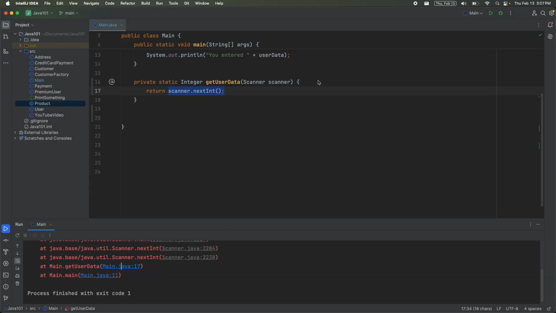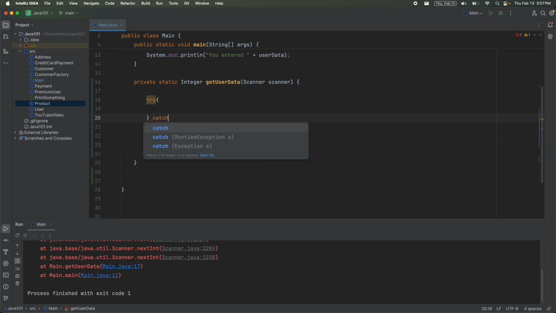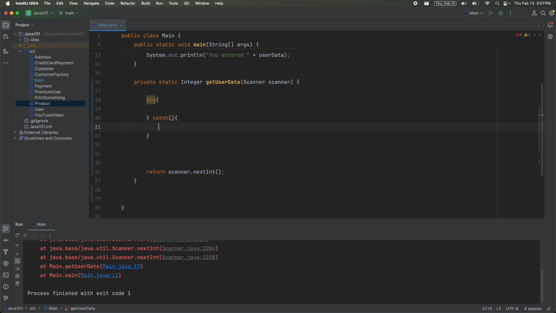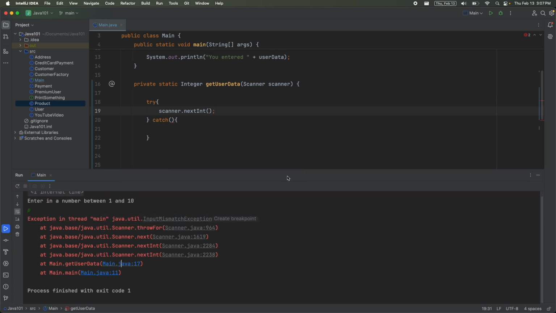Okay, let's outline our try-catch block. We know that this is our risky code. So we're going to do try, then we're going to do catch. We're going to take our risky code, we're going to put it in our try block, and then notice down here it said an input mismatch exception was thrown, so that's what we want to account for. So that's what we're going to put right up here in our catch block.